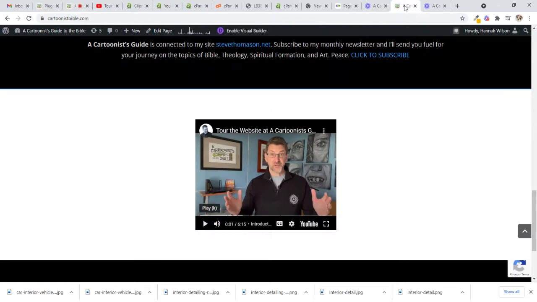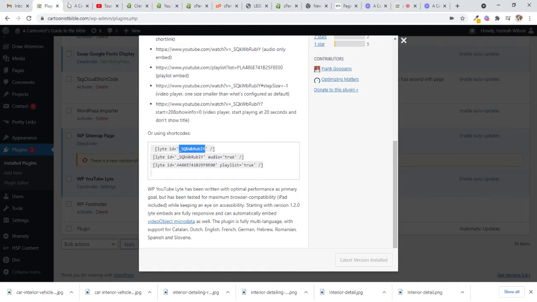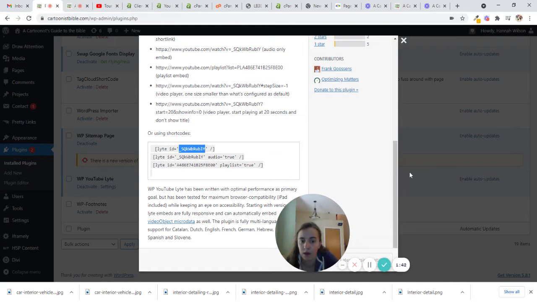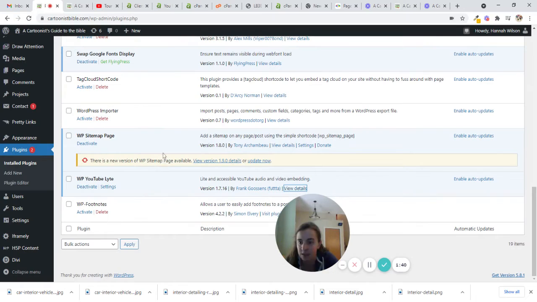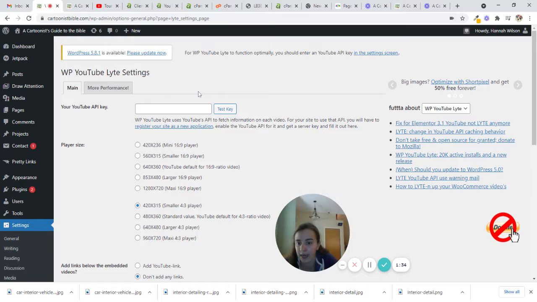and when we go to the website, the video will now look like this. It is showing up smaller. If you want it to be bigger, I believe you can change that in the settings for the plugin. So you can go to settings for WordPress YouTube Lyte, and then you can choose a standard player, smaller, or a large player.